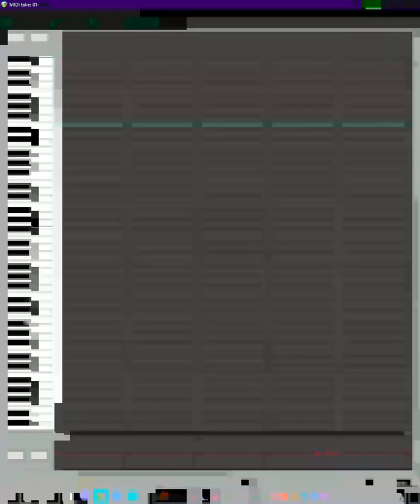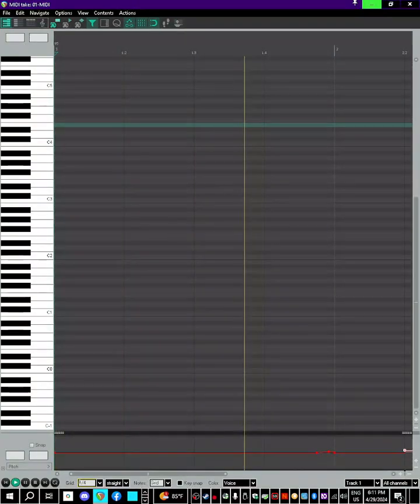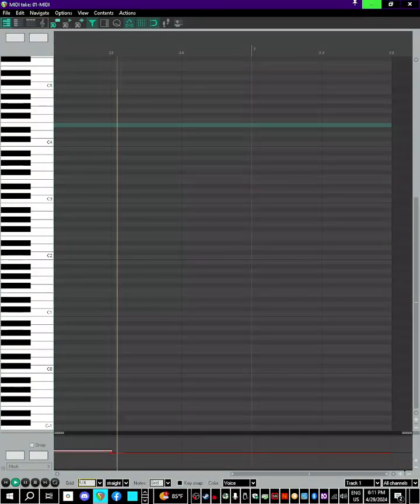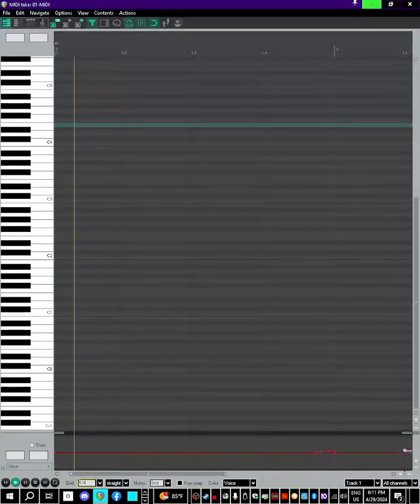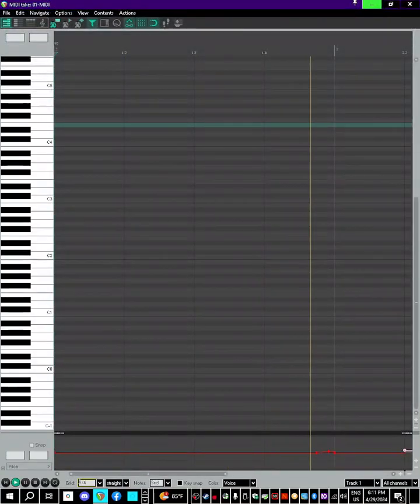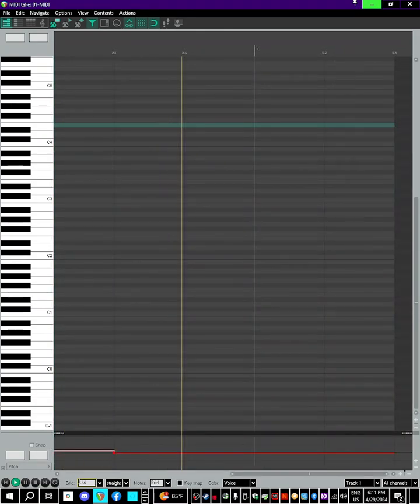Now watch what happens and listen. Play. Stop. Play. Stop. So that basically went from an E to an F sharp and back to an E. So we went up a whole tone, or 2 semitones.